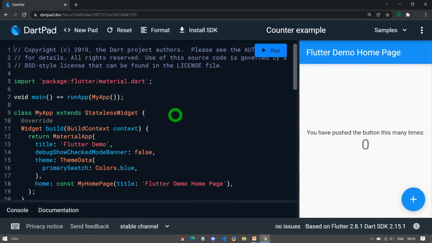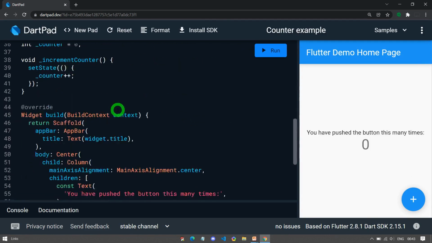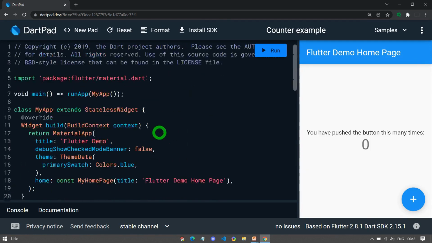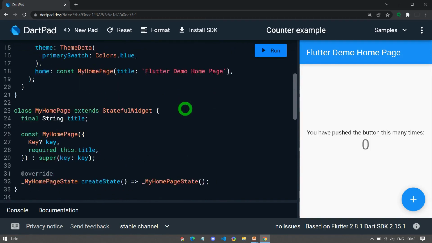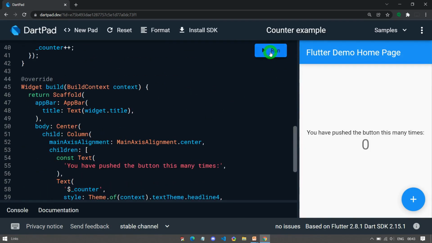Now you can see I have got this counter application, and this is the code of the counter application. Okay, don't worry about this code. We'll understand this in our Flutter series. And when I click on the run, you can see I will get this kind of output. This is the app bar and this is the floating action button. If I click it here, it will show me how many times I have pushed this button.